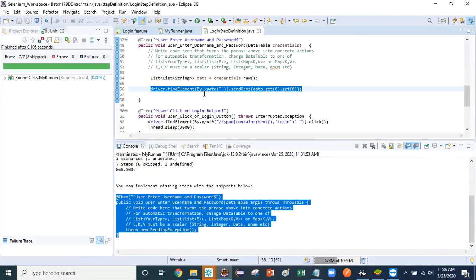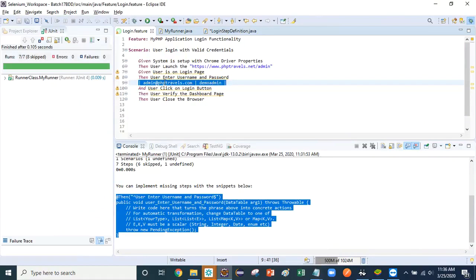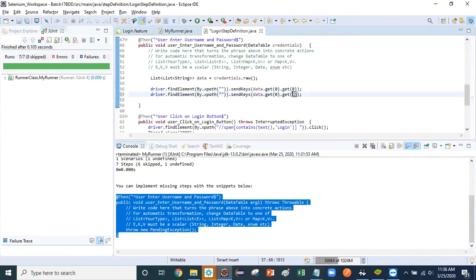Then the same goes with the password. I will add the XPath shortly, and then the same goes with the password, right? Zero row because this is the first row, and the second column. In the array, it always starts with 0. So zero row, zero column should be this, and zero row and first column will be this. So we can pass it this way, 0, 1, 0, right?